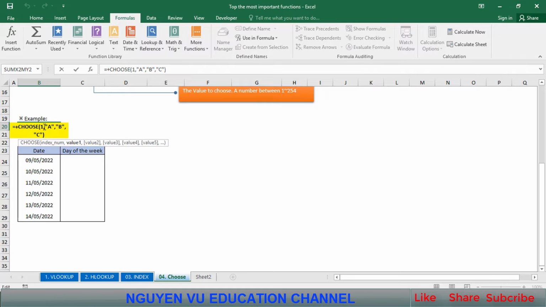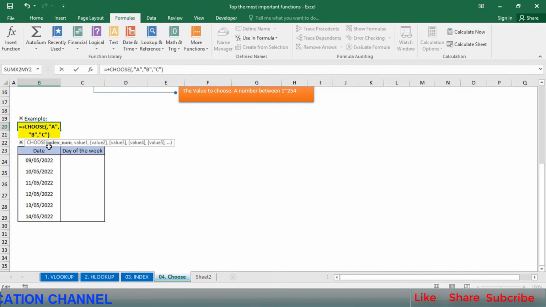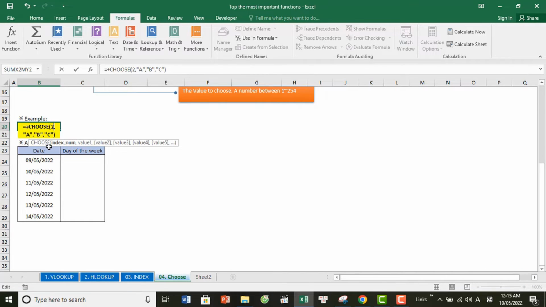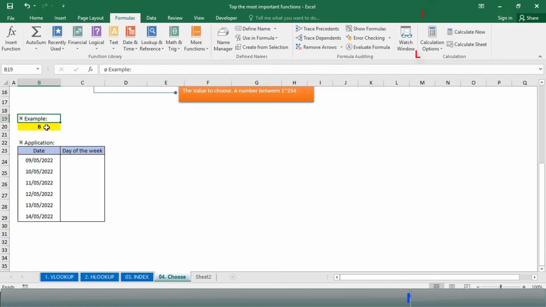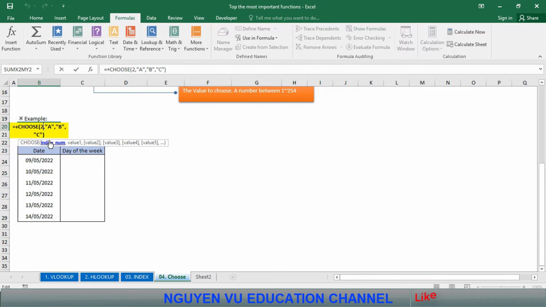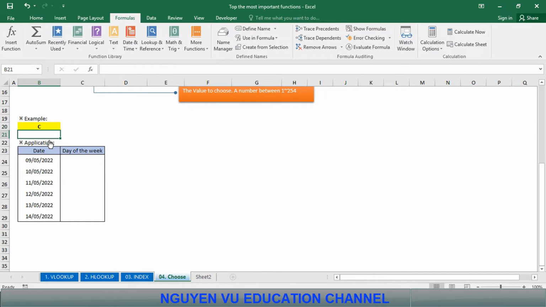And if you want to get the B, you change the number 1 to number 2. Or if you want to get C, you press number 3 here and press enter. Okay, and next I would like to show you a very powerful application of this function.